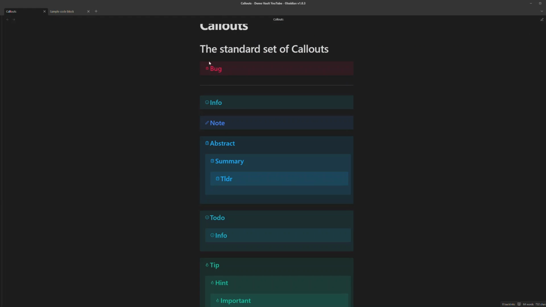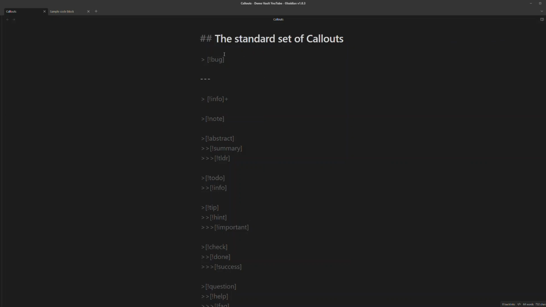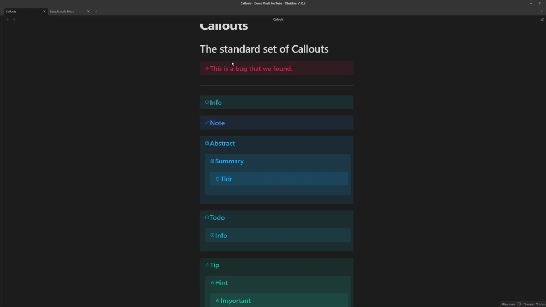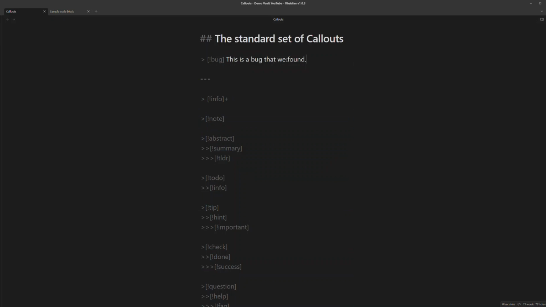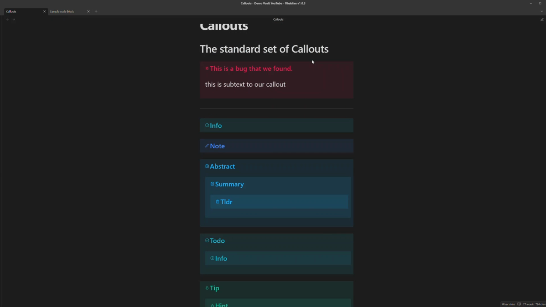You can change the heading. So by default, it comes with a heading of bug. So let's say we want to change that. Can click one space and we can say this is a bug that we go to reading mode. You can see it changed the heading. If we want subtext, we can. This is subtext to our callout, and we see we now have subtext.